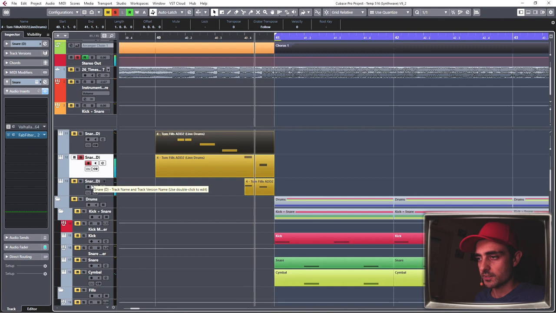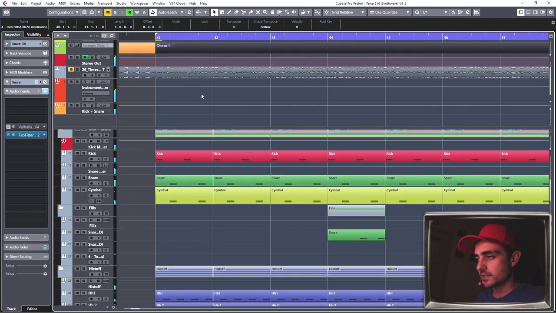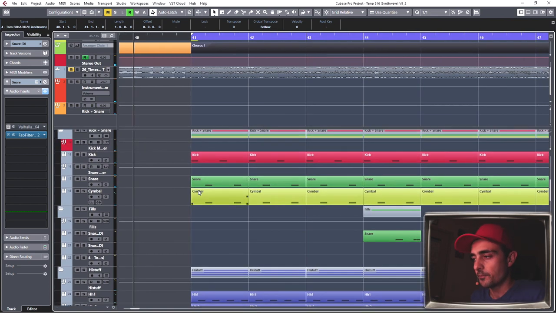All right, so let's play the whole thing. All right, there you go. Then kick and snare, and as you can see, I have my snare layered with a cymbal.